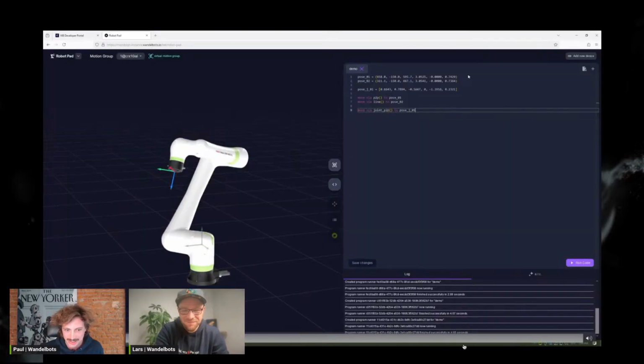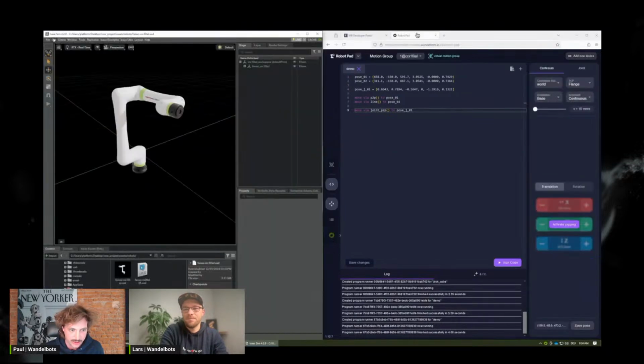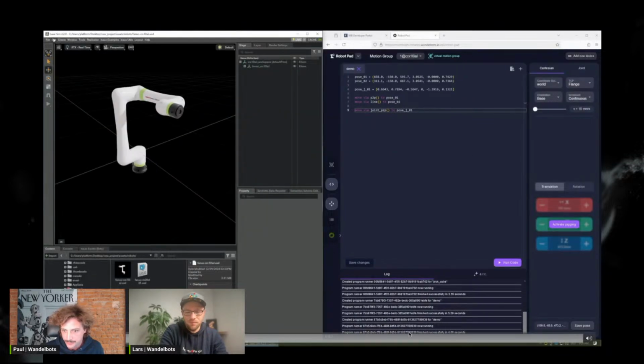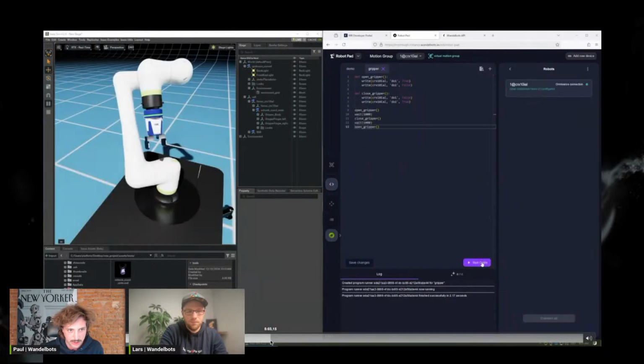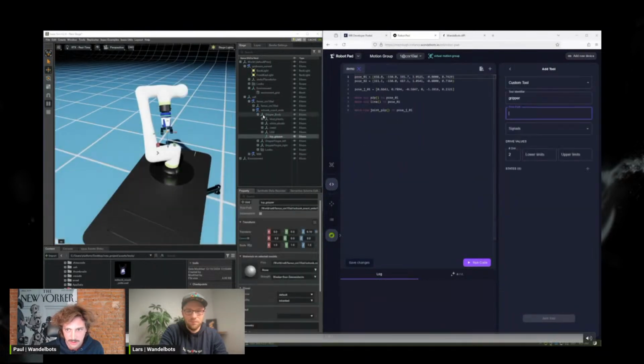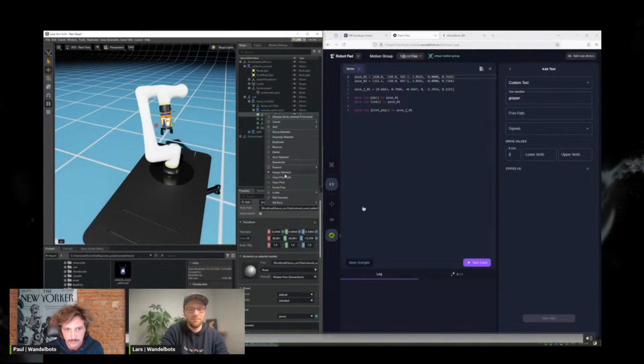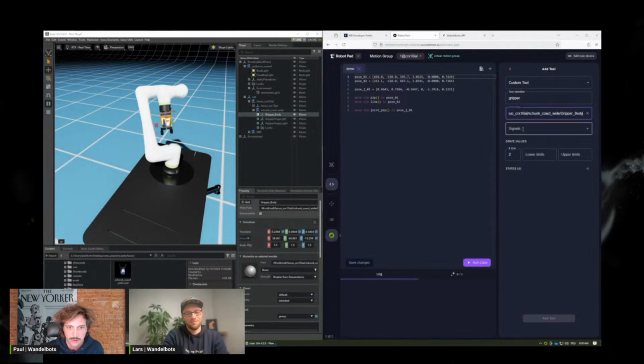So we've set up the TCP, but we've actually not set the articulation yet. So I hope we can start there. No, that's too far. Yeah, here we go. Perfect. So we copy the prim path of our tool.